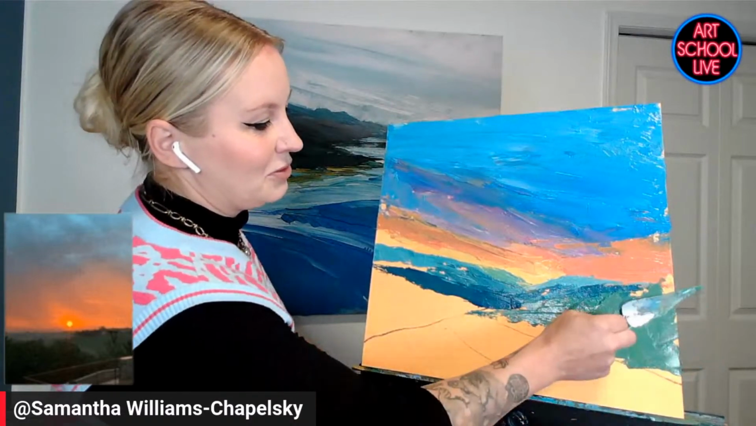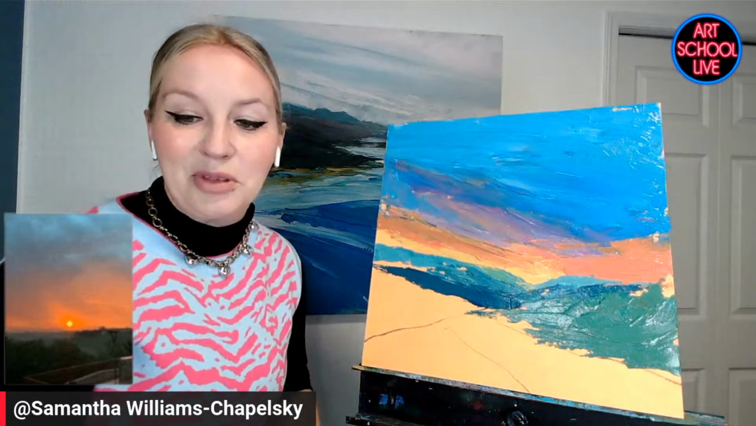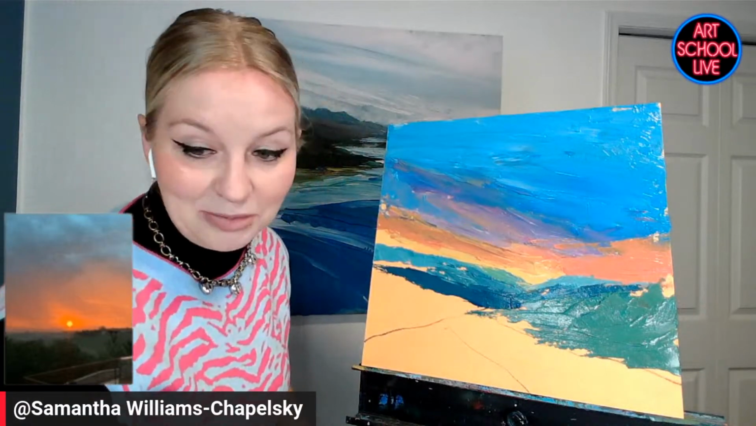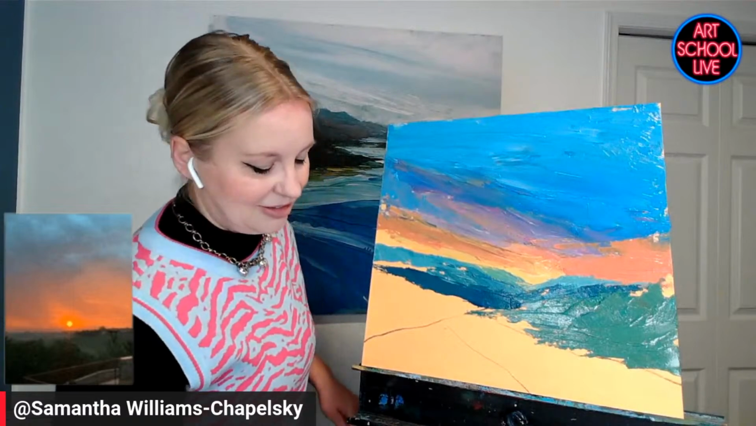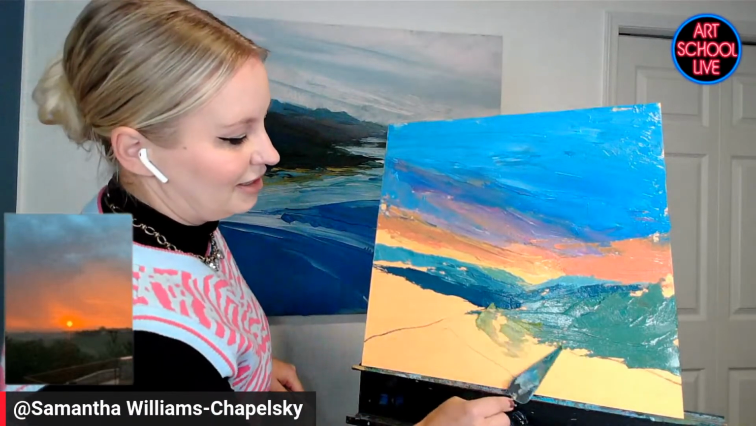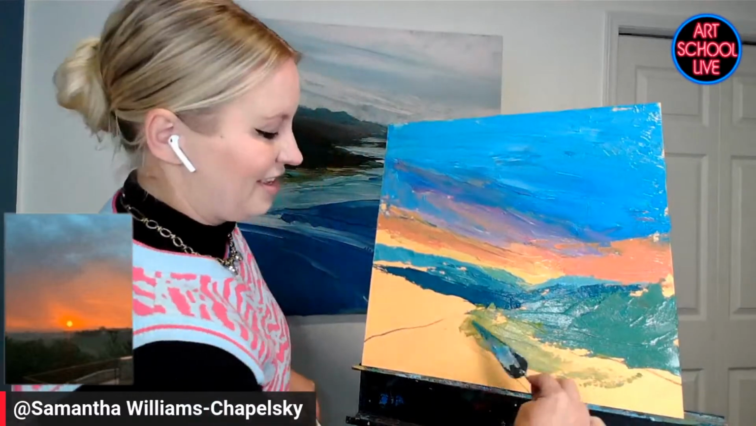I tell my students often, you want to get it to an ugly stage because that's typically where your best paintings are going to be. And then out of them comes the beauty. Yes, exactly. I need to get them ugly first.